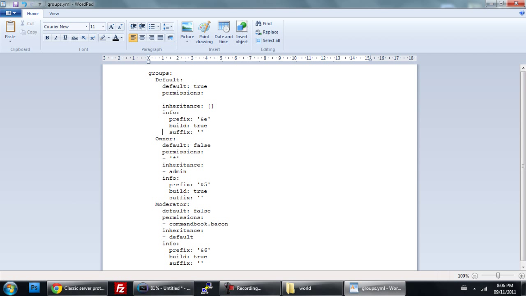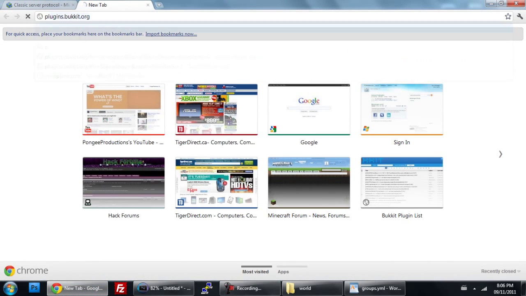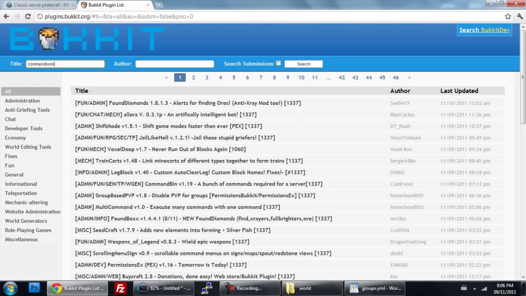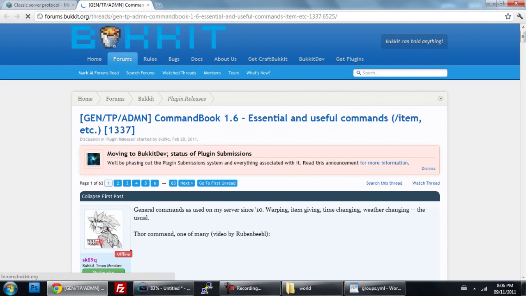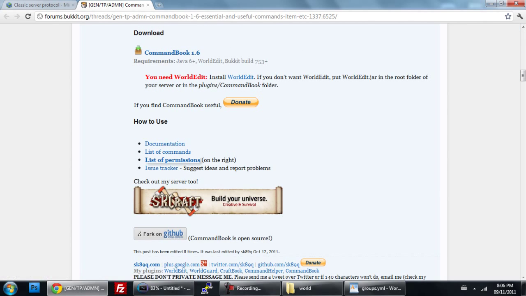And so now, to start adding permissions, I'm going to look at an example plugin. So for say, CommandBook, I use this. So just find your plugin, and most plugins use permissions. So you're going to find the list of permissions. It's like right here, a list of permissions.